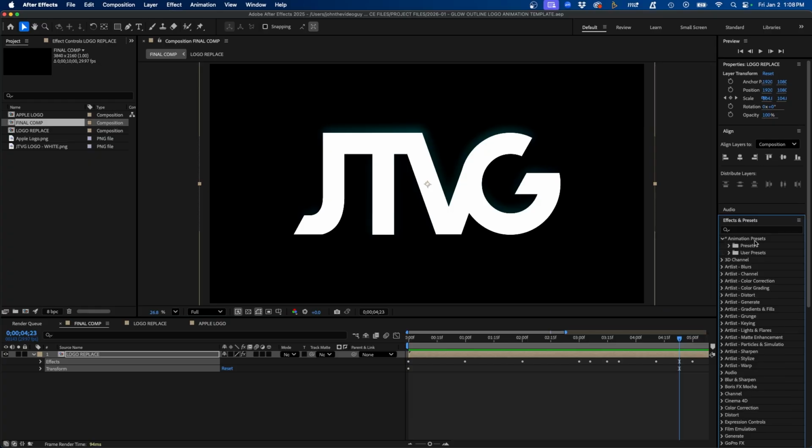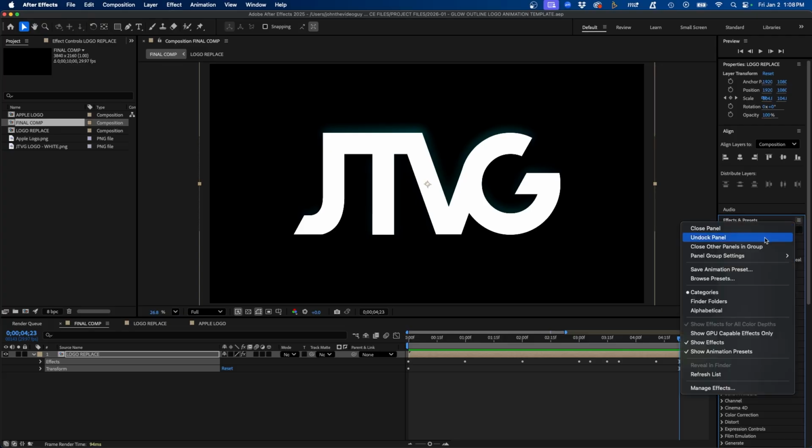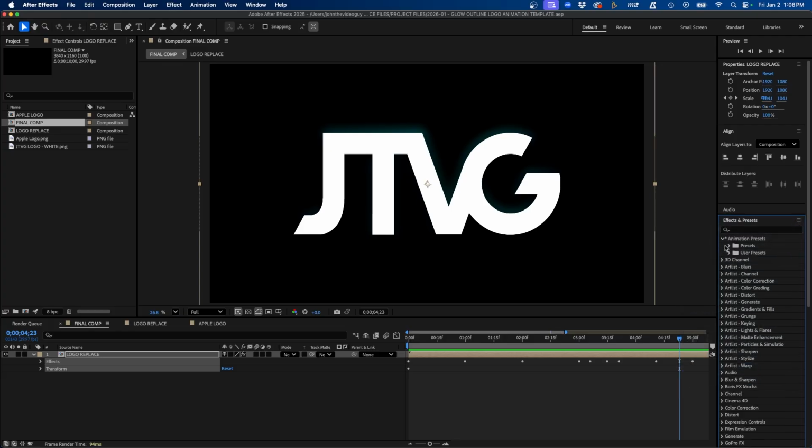Where this is saved is inside your effects and presets panel. If you twirl down under animation presets, it will be saved in here under user presets. Now if you don't see this yet, you can always go to the hamburger menu and click refresh the list. So now when you twirl down, you should see it in there. So that's how you can save an animation preset inside Adobe After Effects.